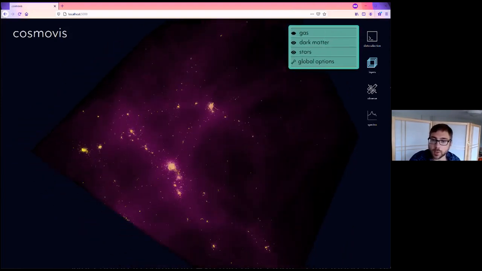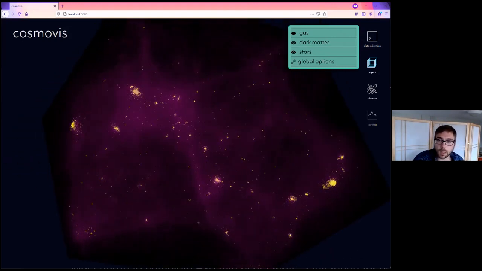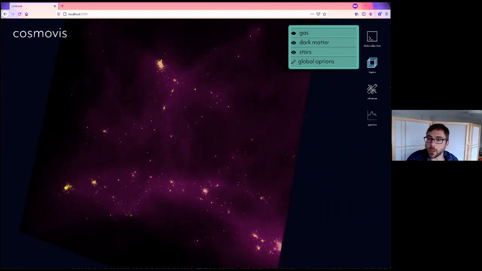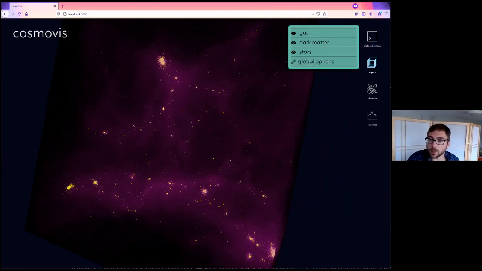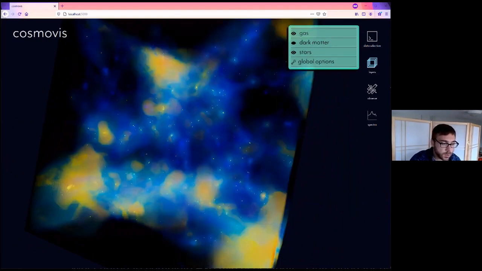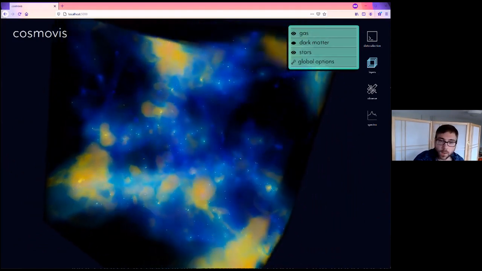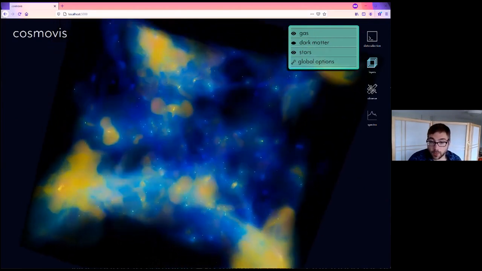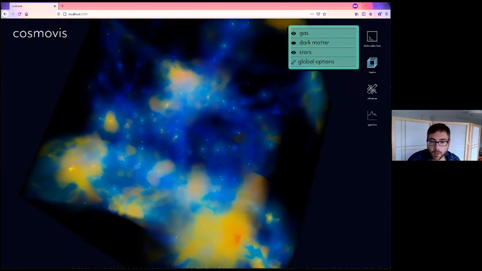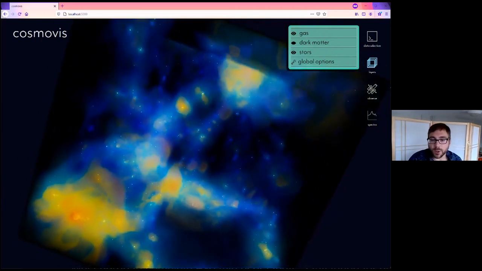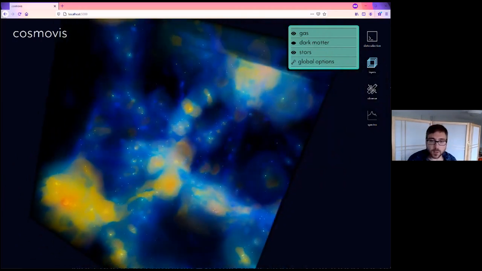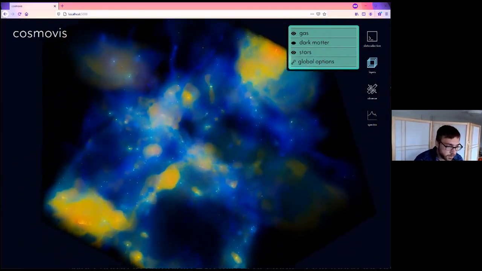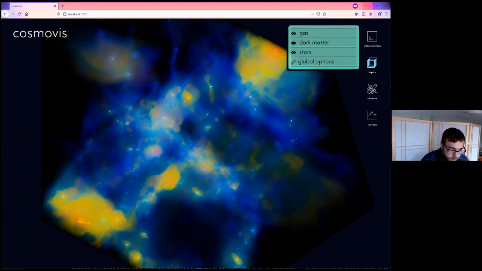You can turn on just the dark matter so you can see the cosmic web filaments and such, and just the dark matter distribution. And this is just the gas, as I was saying. So you can already see some interesting phenomena that have been going on over the course of the evolution of this box. This is at redshift 0.